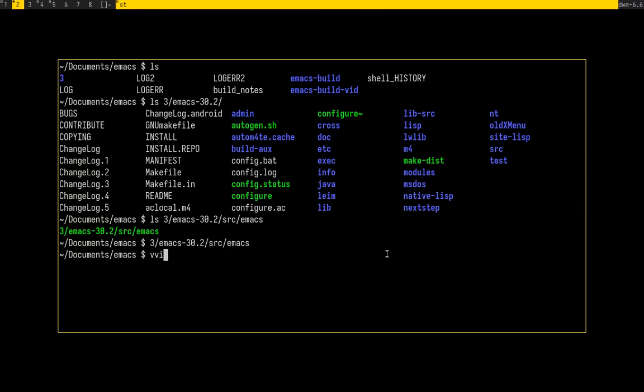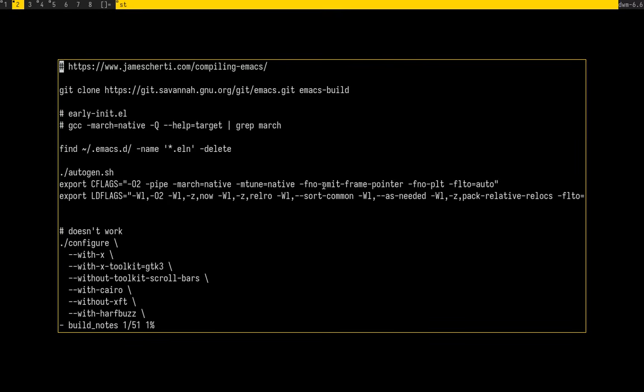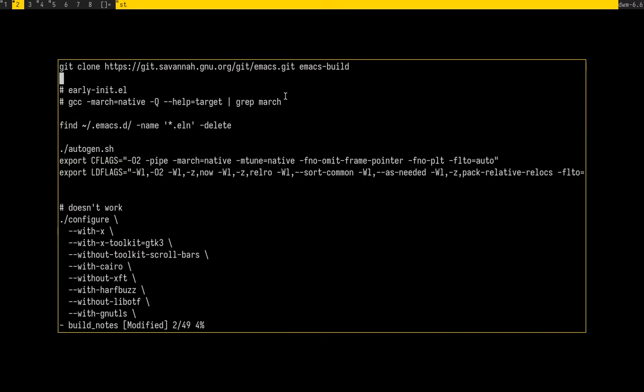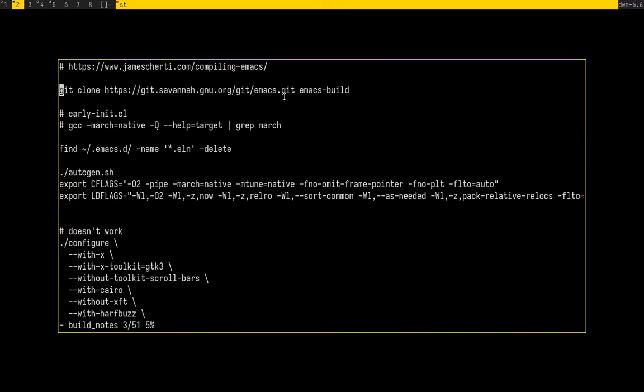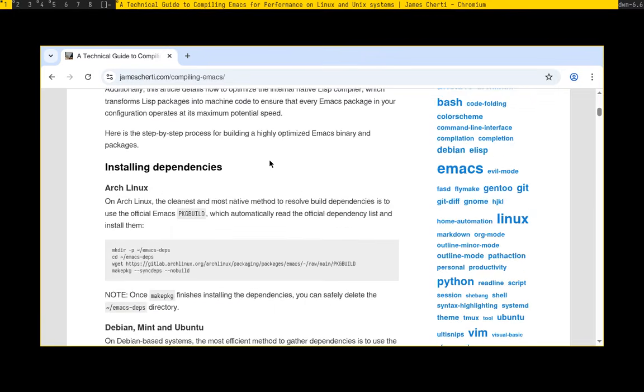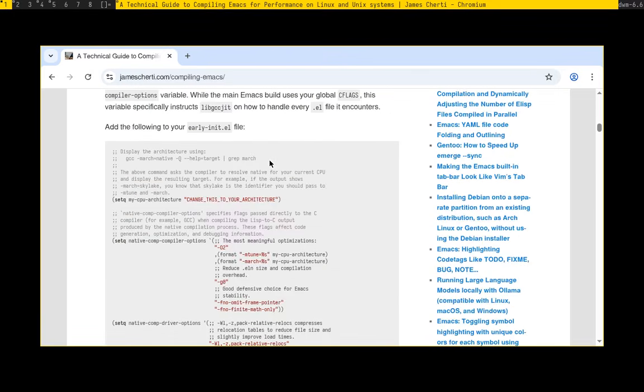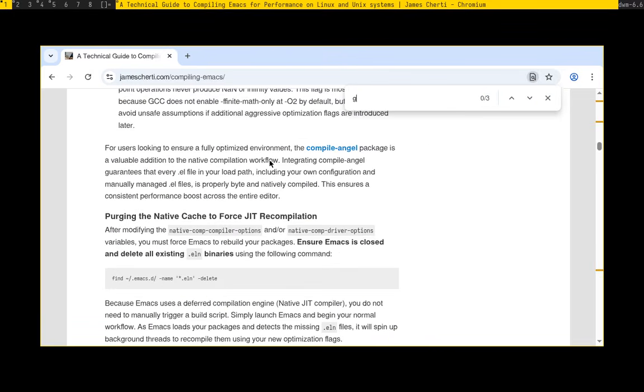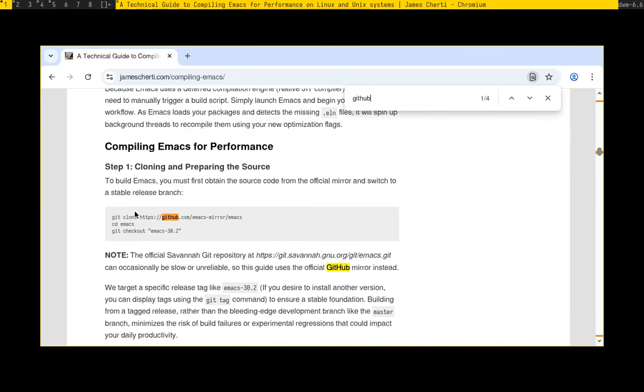And I have some notes here. Where is it? Build notes. So here's the link to the article I just showed you. First thing is to clone the Emacs Git repository, and I did it over the official GNU Git service. But you can also use, I think in the article the author mentions some GitHub mirror. Yeah, here it is, github.com emacs mirror emacs.